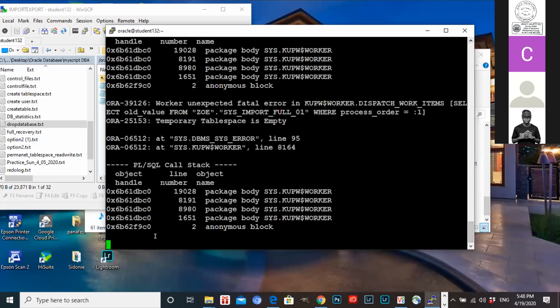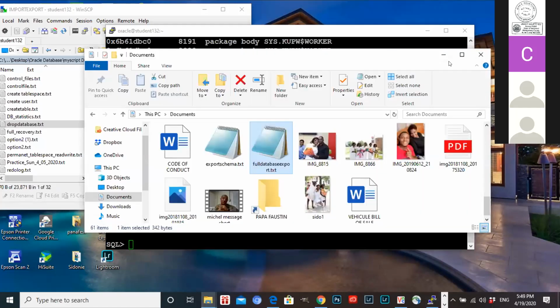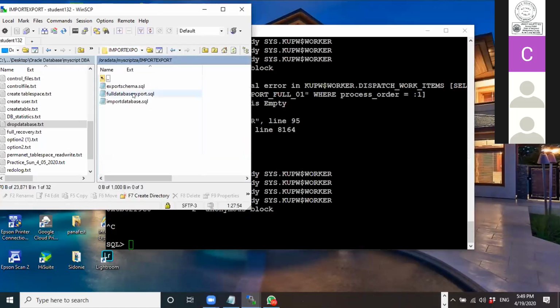Edit it to system. So should I stop this? Yes, Control C, cancel it. Okay, do it as system. But the issue is, I wanted you guys to see that.